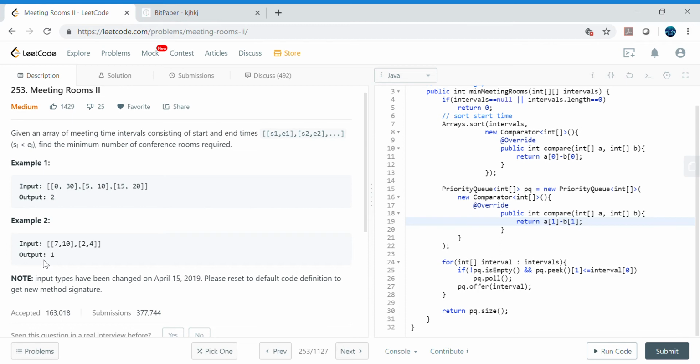And here the one key observation is we are just checking the end time, and if it is greater than the next start time, then we cannot reuse the conference room. But if the end time is less than the next start time, then we can reuse the conference room, because the conference room will be empty. So this is the important logic and key observation here. To apply this key observation, we need to sort our intervals based on the start time, and we need to sort based on the end time as well.